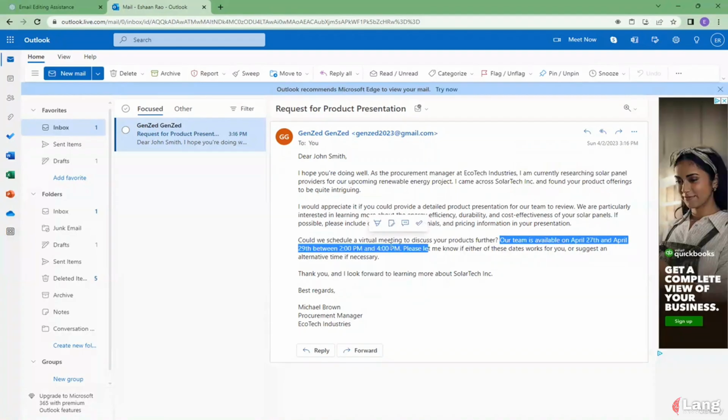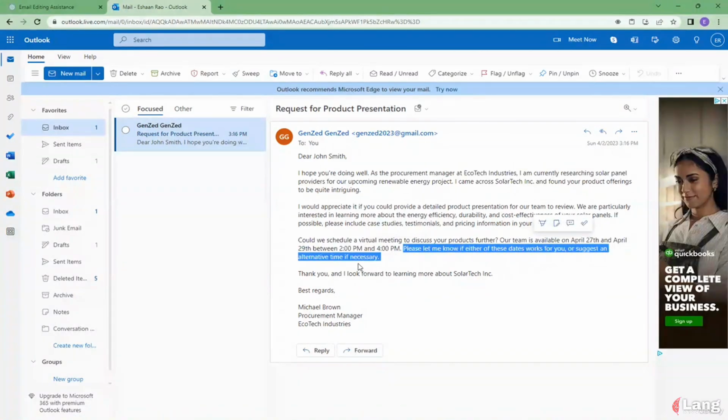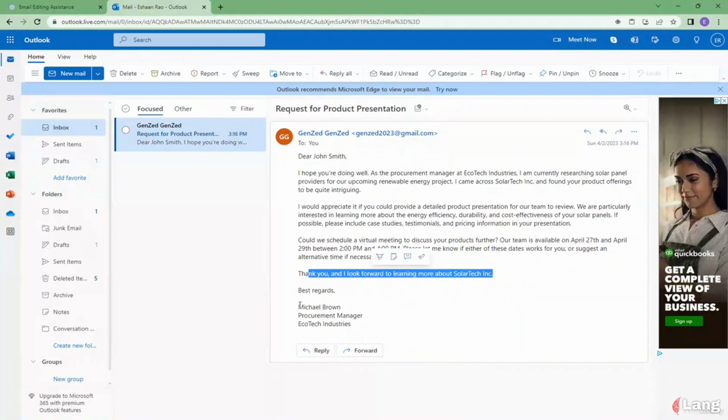Our team is available between this day and that day. Please let me know if these dates work for you or suggest an alternate time if necessary. Thank you, and I look forward to hearing more about SolarTech Inc. And this email was sent by Michael Brown. Now, I want to respond to this email. I kind of know what I want to respond with, like the main details that I want to include.